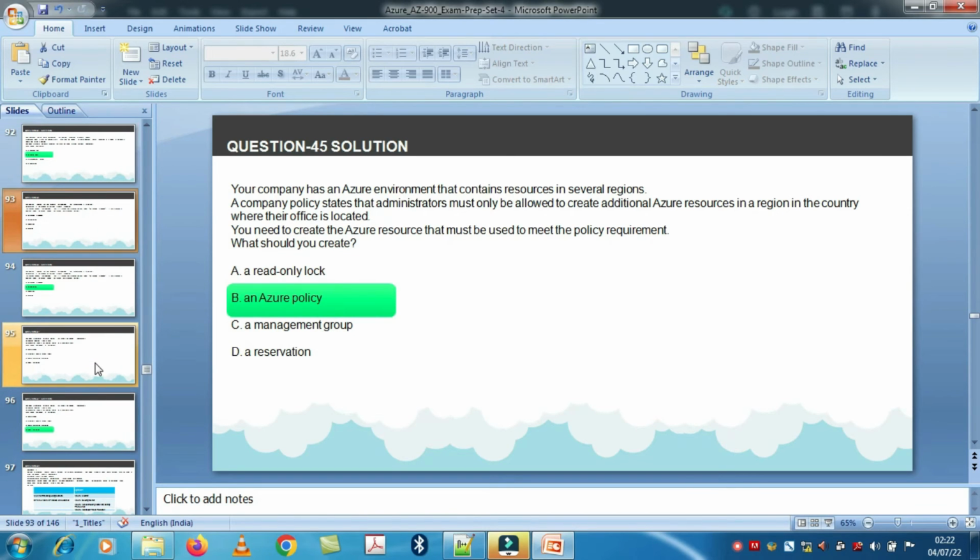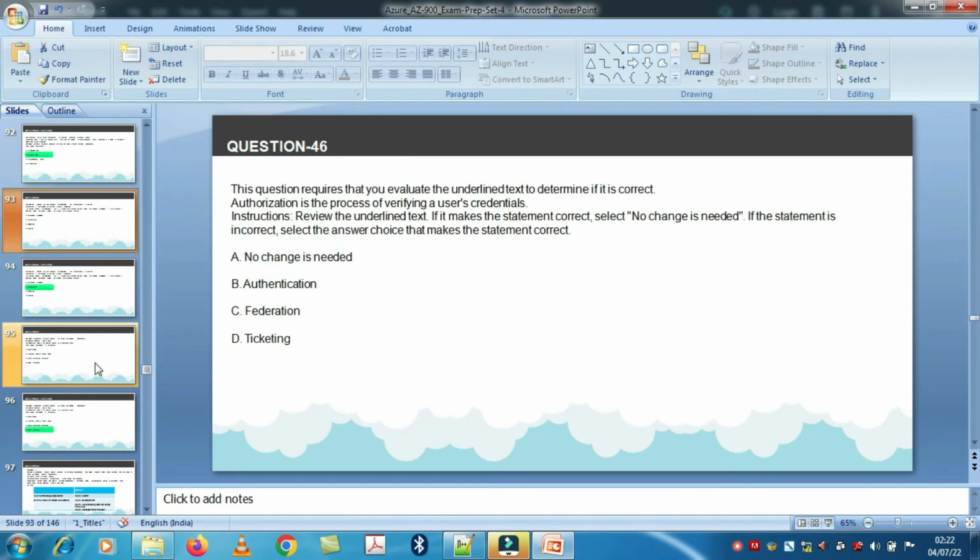Now moving to the next question, question number 46. This question requires that you evaluate the underlined text to determine if it is correct. Authorization is the process of verifying a user credential.